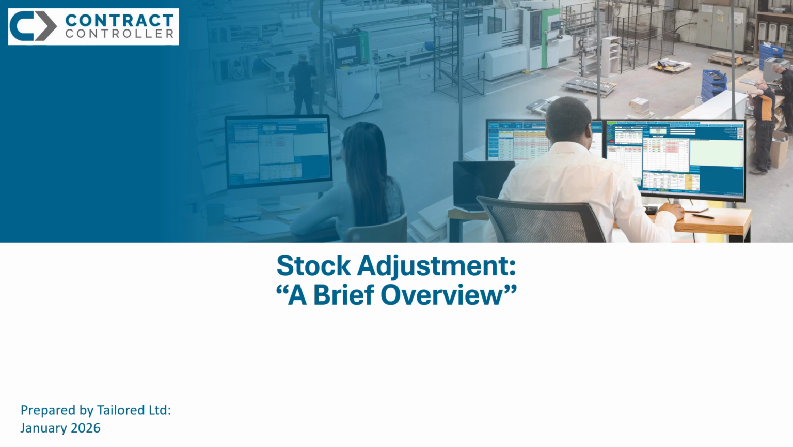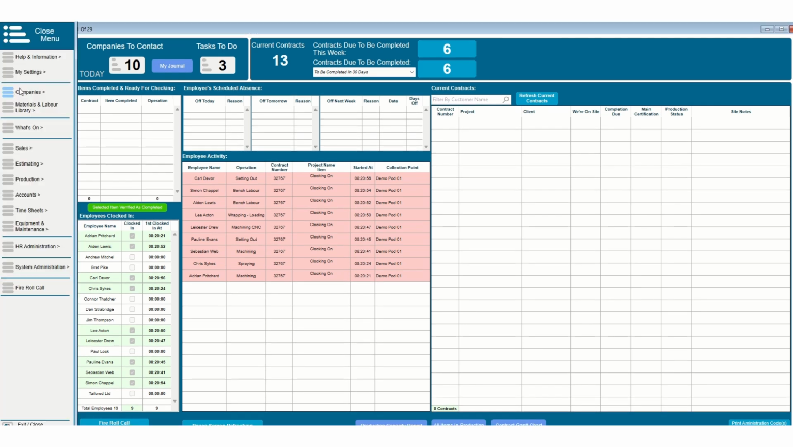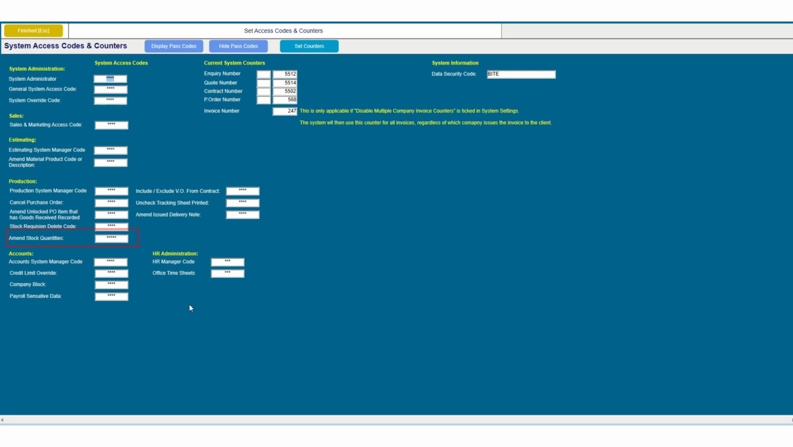This short video will show you how to amend the stock quantities of a single item without having to do a full stock take. Firstly, you will need to know the Amend Stock Quantities access code to allow you to make any amendments. Just to refresh you where this is set, from the menu, go to System Access Codes and Counters in System Settings, and you can see that it is here where this code is set.